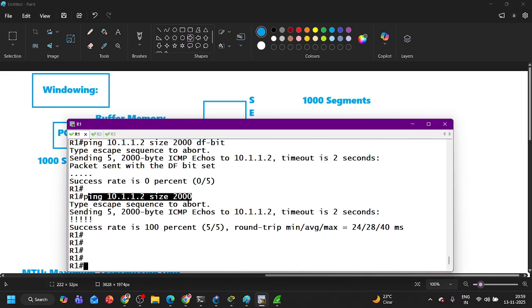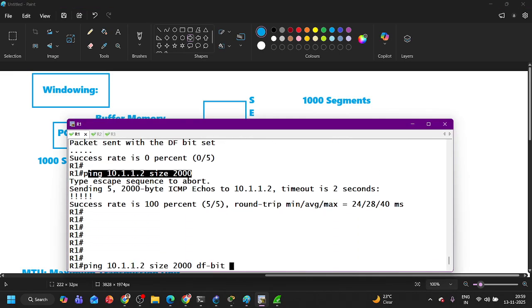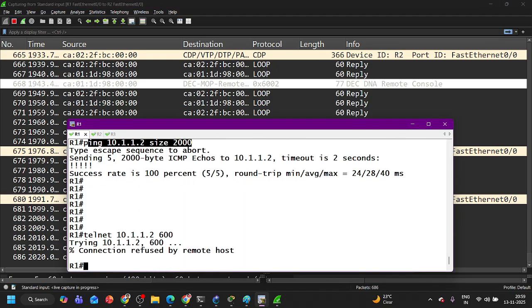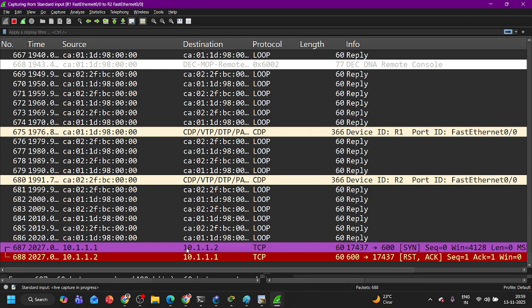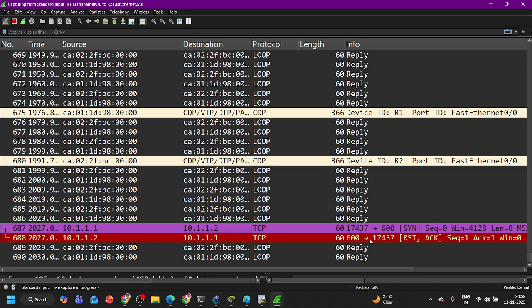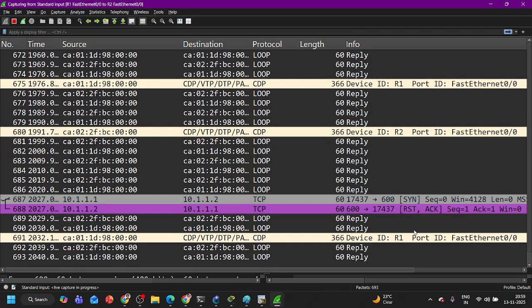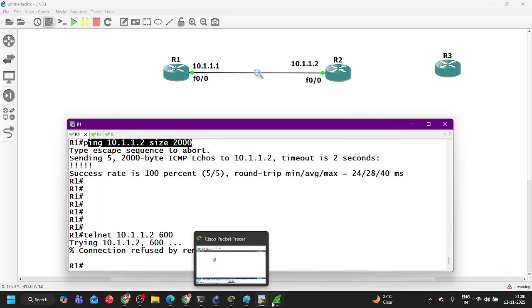From PC1 I am going to send traffic on port number, let's suppose 600, right? So port number 600 is not enabled on router number 2. What will happen? See, PC has sent it, means router 1 has sent the SYN message, and router 2 will reply with a reset message. Reset message is used to tell your sender device that this port number is not enabled, so reset the connection. Right?